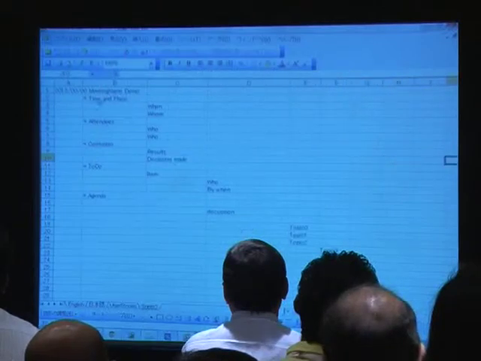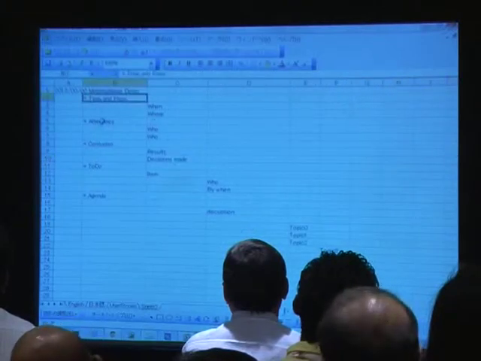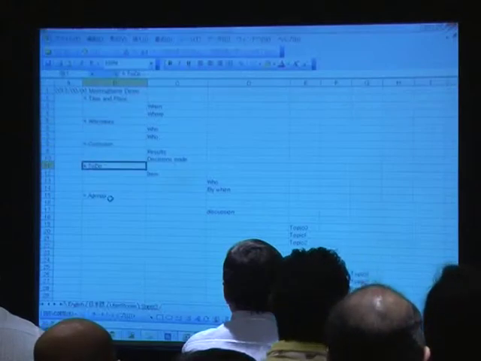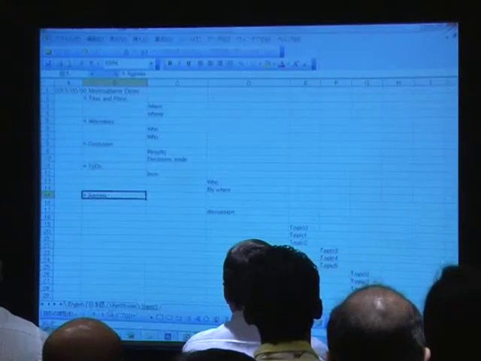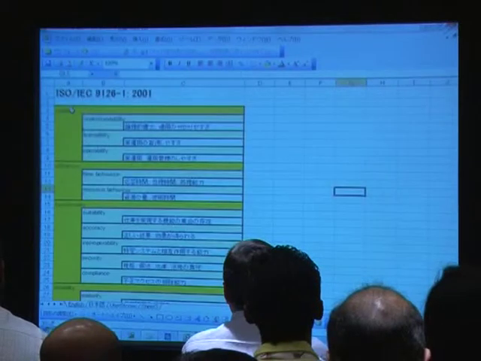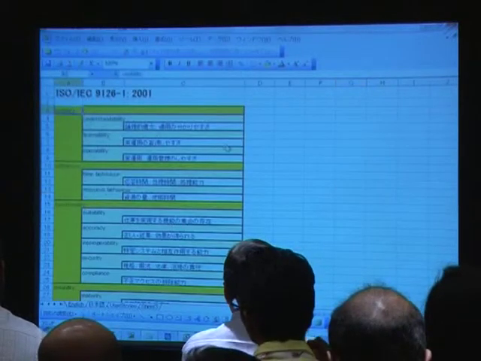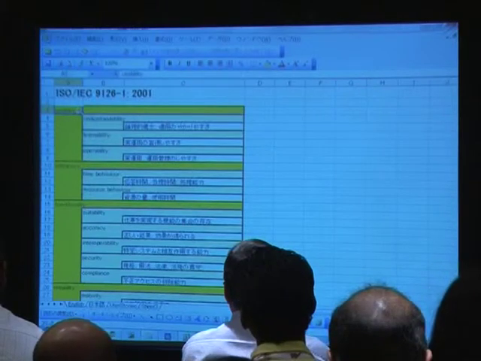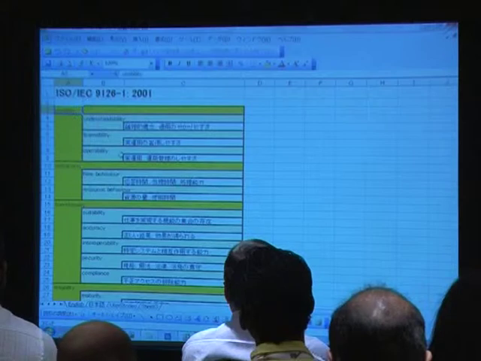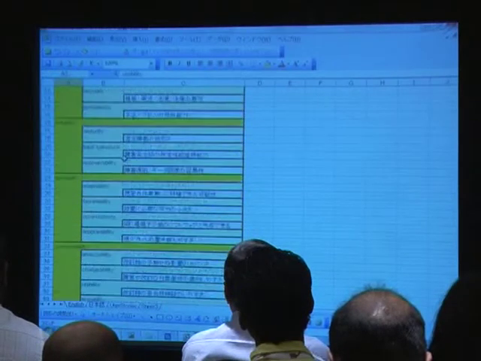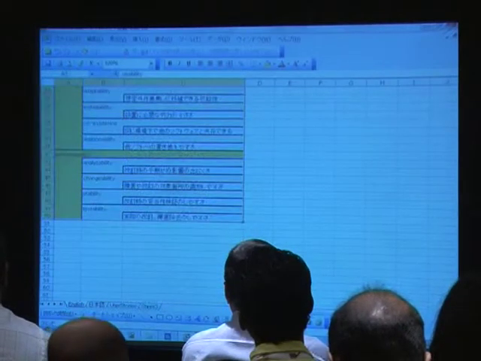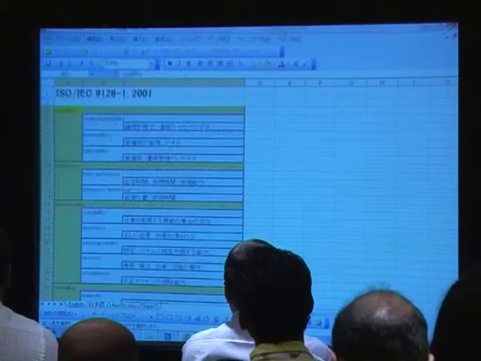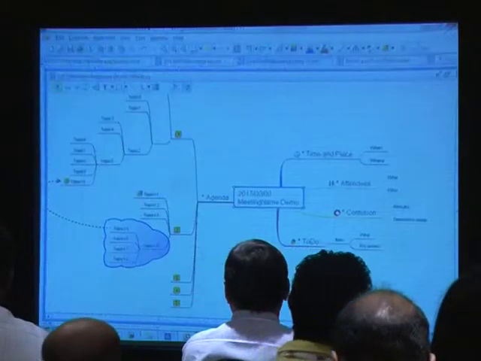So it works as minutes too: time and place, attendees, conclusion, to-do, agenda. And also, this is a tree structure in Excel expressing abilities or qualities of software: usability, efficiency, functionalities, and so on. You can copy this tree structure into mind mapping.